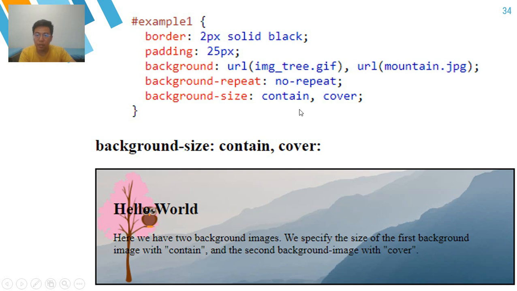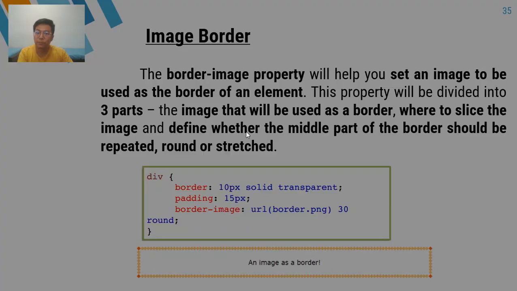On this particular example, we can also use background size both contain and cover. It's because you placed here two images. The first is for the image 3, which is this one, and mountain, which is this one, as your background. So the first image is for contain and the second image will cover the background. So that's how you can place background size on our HTML websites.